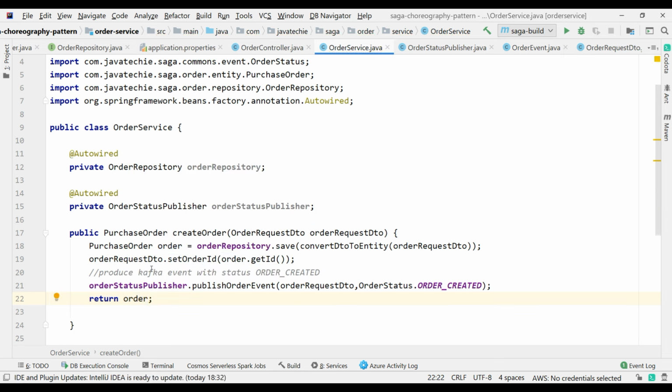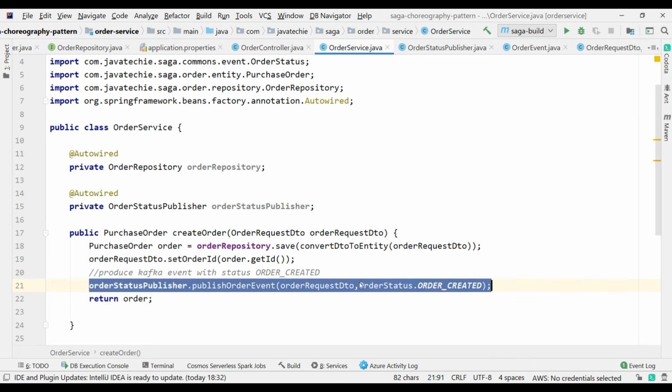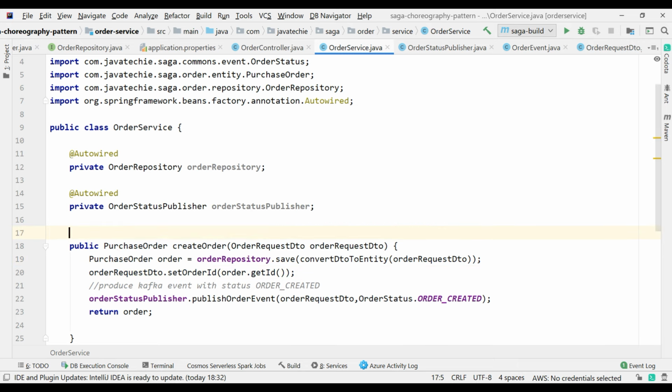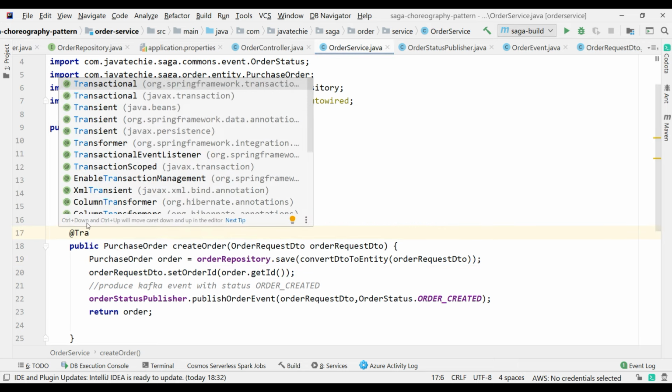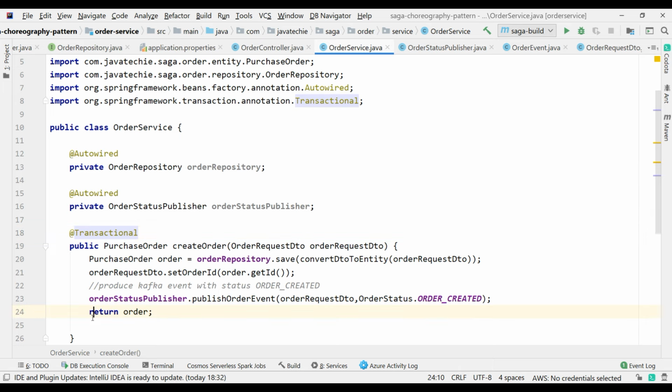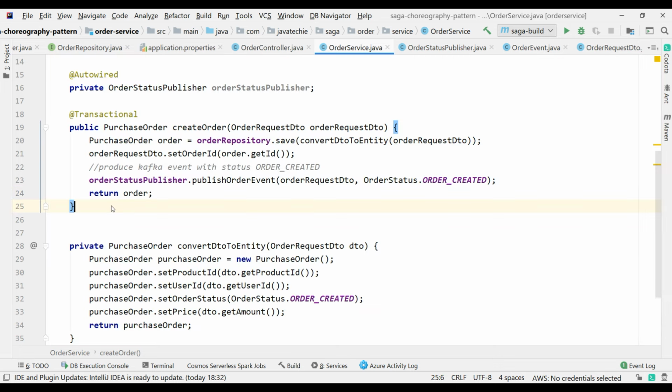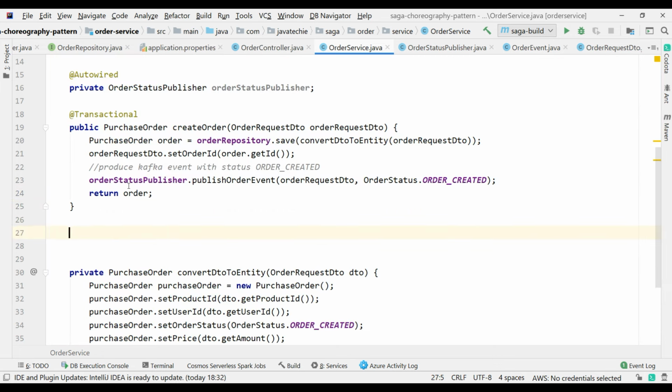So once again, if you observe, we are just persisting that order object to our database with order status created, and then immediately we are publishing an event to the order event topic so that the payment service can consume that. So this should be executed in a single transaction, so we just need to annotate @Transactional. Okay, so let me format this.